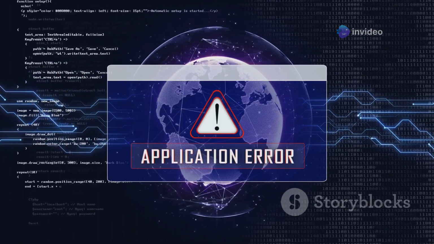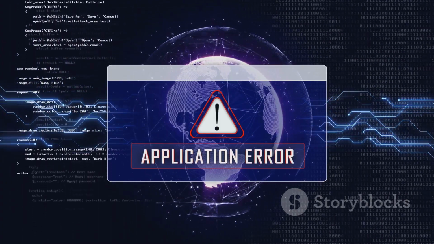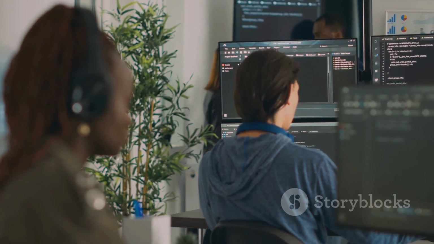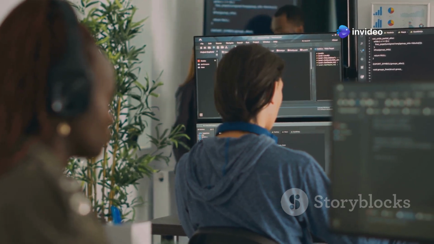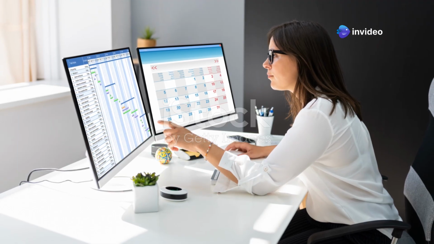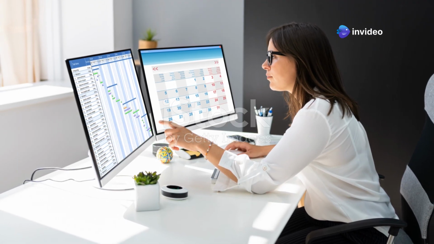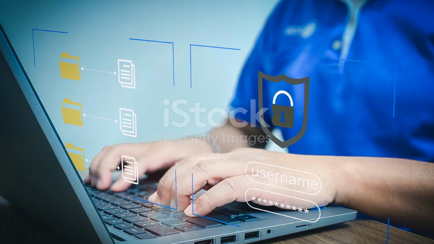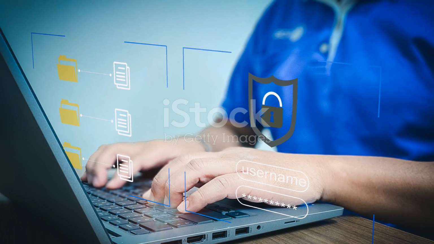Debug your code. Errors are inevitable. Learn to use the debugging tools in the VBE to identify and fix errors in your code. Practice regularly. The key to mastering VBA is consistent practice. Set aside dedicated time to work on VBA projects, no matter how small.